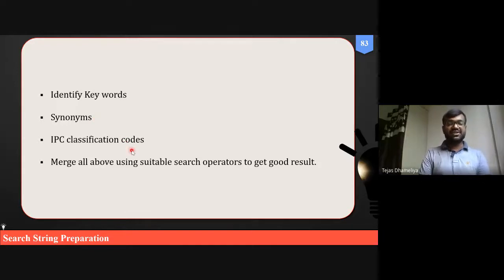Then IPC classification code. This is basically an IPC classification code which is there on Indian patents. Just like I have talked with you, if you want to search for Indian patents, then you can go to, let us say, ipindia.nic.in, and on that if you search any patent, it will have a code. This code is basically to classify that patent in a particular category. Okay. Merge all the above using suitable operators to get a good result.